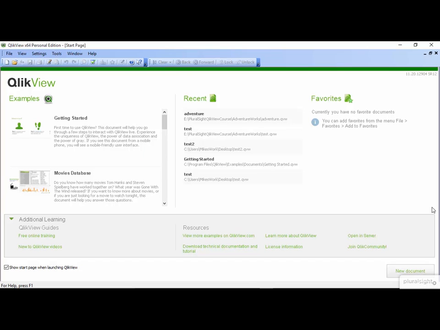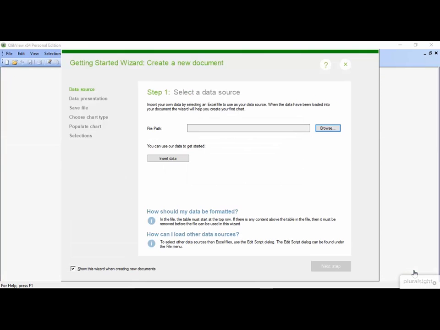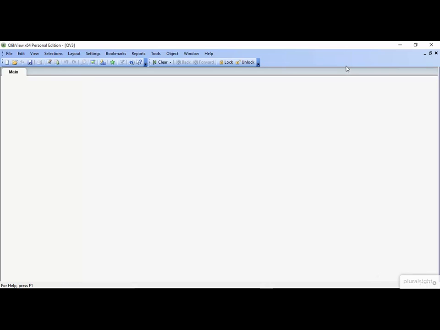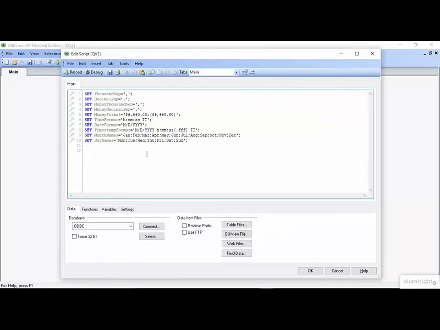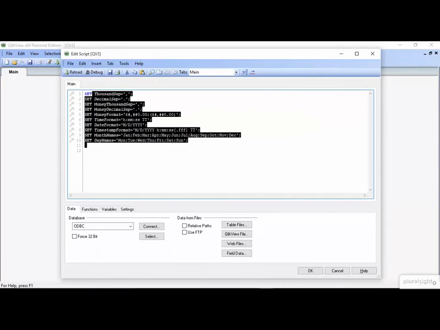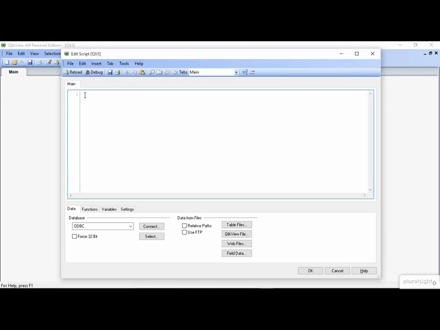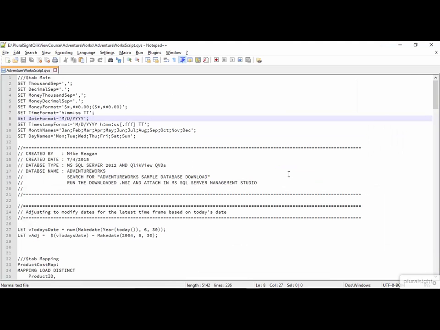Open QlikView and click the button for a new document. Skip the wizard by pressing X. Press Ctrl-E to access the script editor. Delete the default set statements. Copy the scripts from AdventureWorksScripts.txt and paste it into the editor.